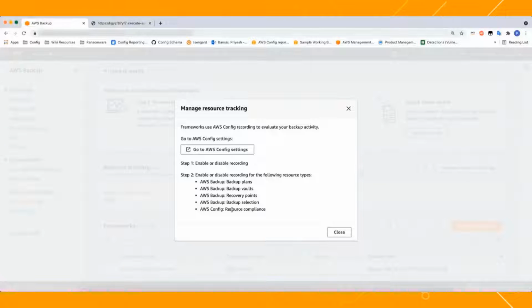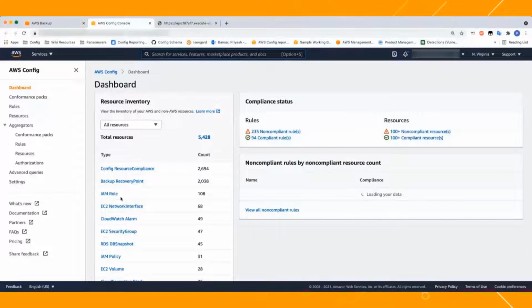Here you can see the steps that you need to perform in AWS Config to enable the resource tracking. Now, this is just a one-time process. You enable it and then you forget about it. And if you are already using AWS Config for your resources, then you can essentially skip this step as well. And it's very straightforward to turn on resource tracking.